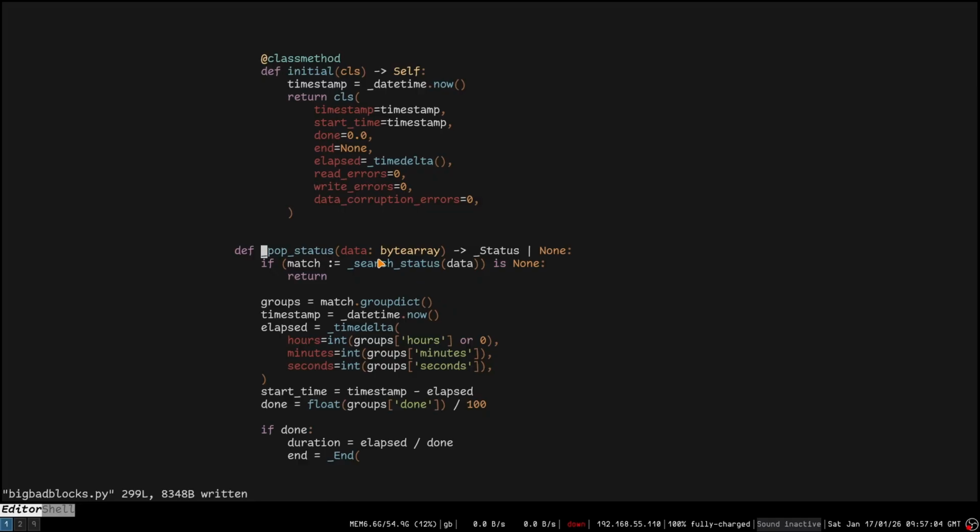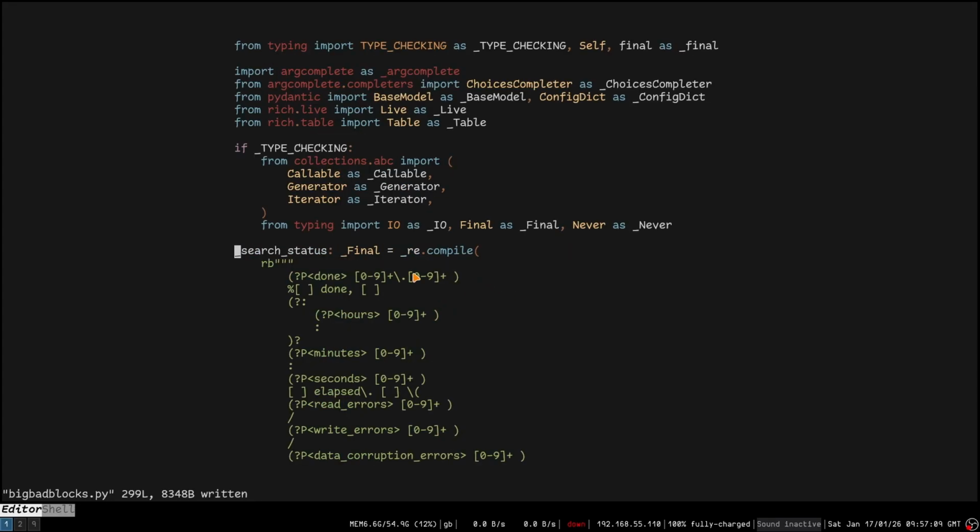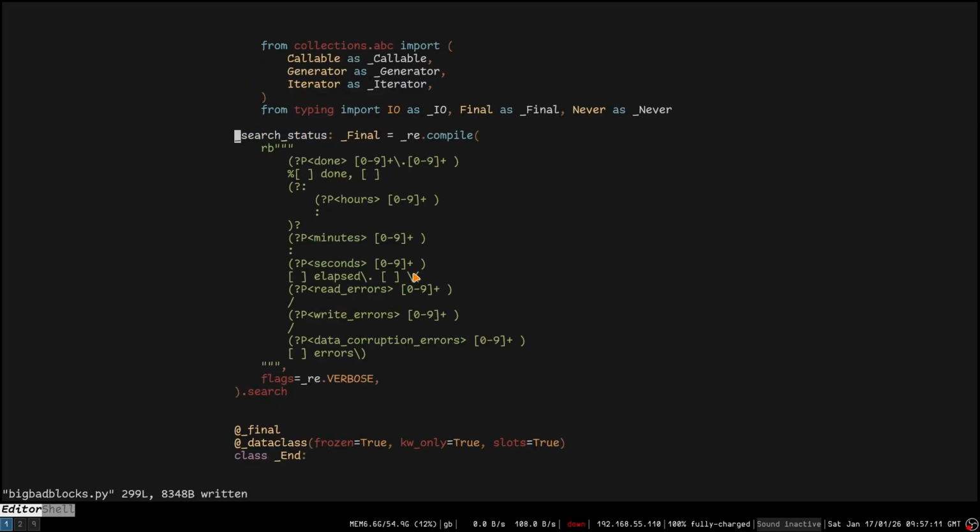What happens if we reverse the buffer and then search it backwards? Now that does mean reversing this regular expression so it works backwards, and I think I've worked out a way to do that automatically, but that's for another episode.